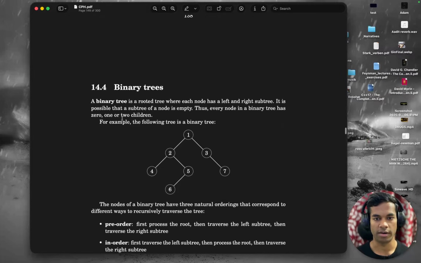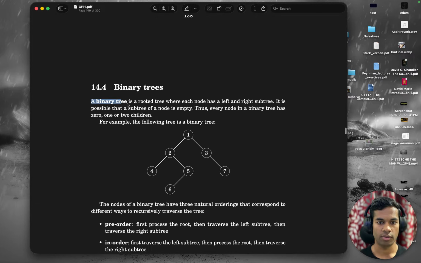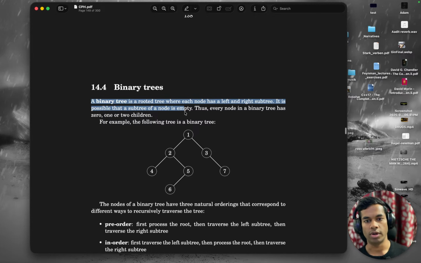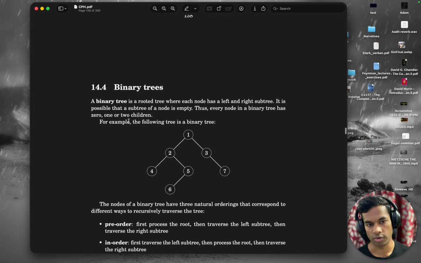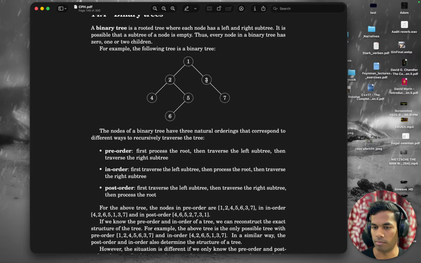Okay, binary trees only have two children. A binary tree is a rooted tree where each node has a left and right subtree. It is possible that a subtree of a node is empty. Thus, every node in a binary tree has 0, 1 or 2 children. For example, the following tree is a binary tree. Every node has either 1, 2 or 0 children.